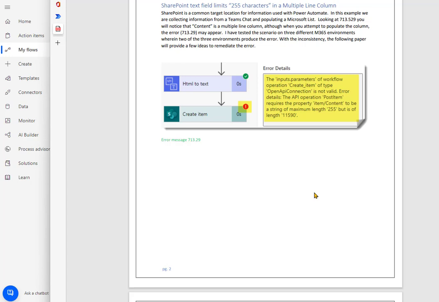And that's the more troubling one, because now I don't have a consistent result. So let's work through this together. I'm going to show you how to remediate this error as well. So stay tuned. We're going to jump right into this.